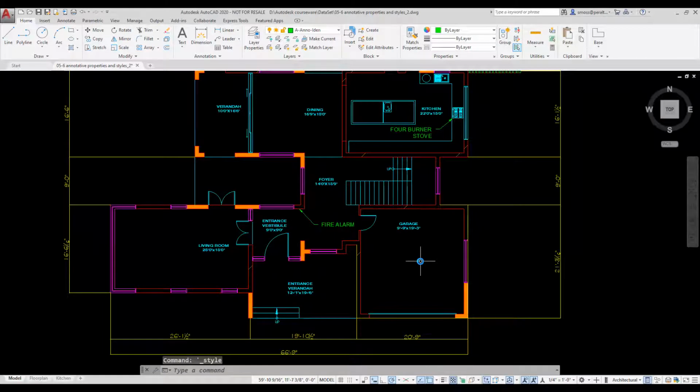If I hover over the text, I should see the annotative cursor badge, but I don't. When I modify a style and make it annotative, it does not update the existing annotation objects in the drawing that are using that style. I need to set the existing text to be annotative.